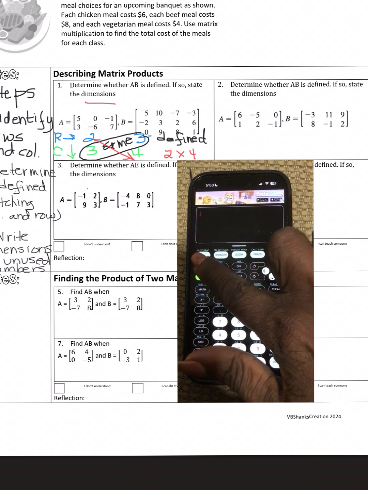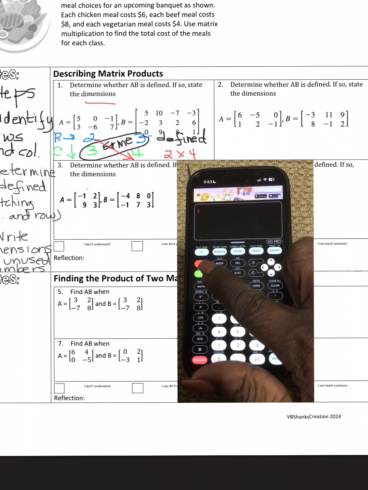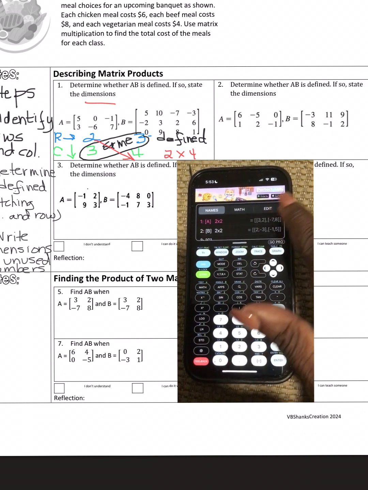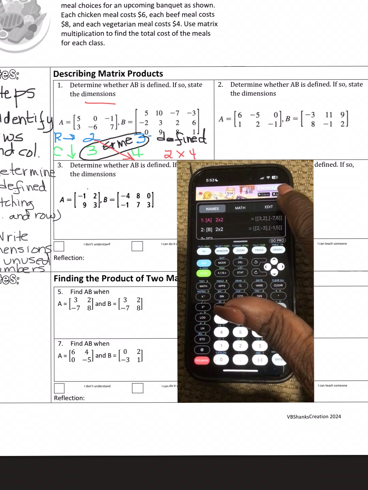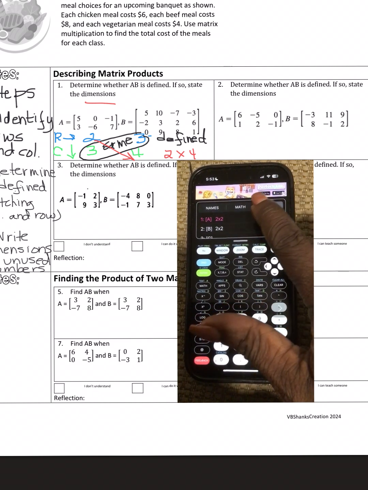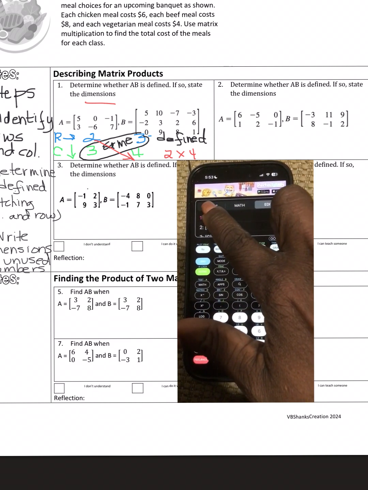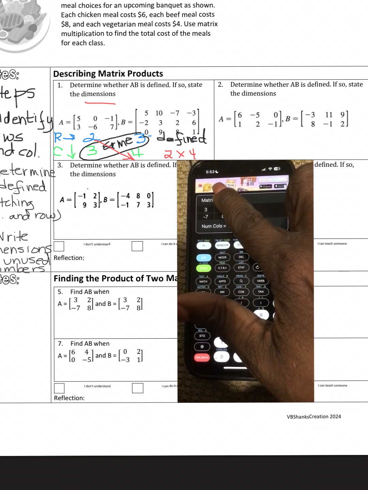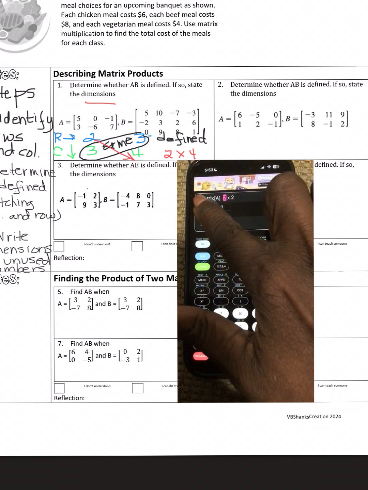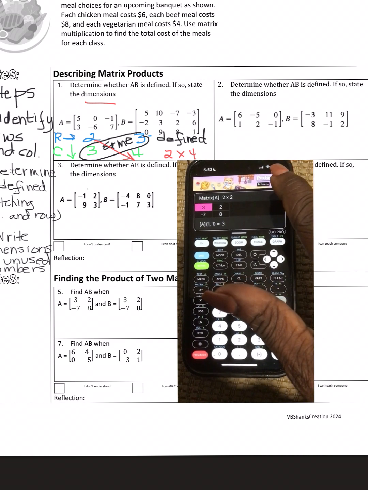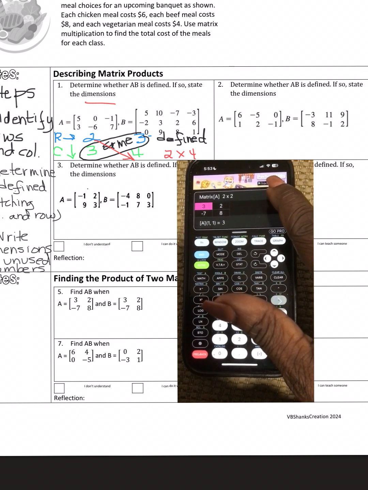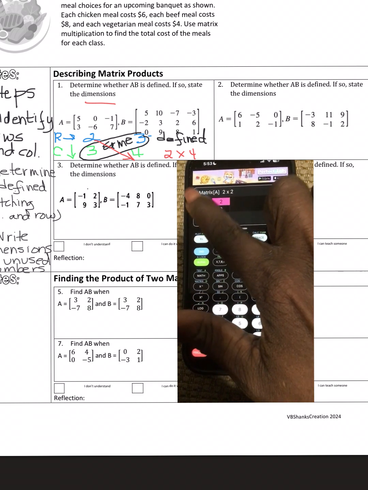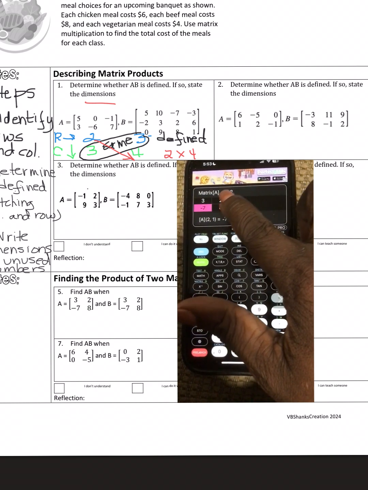Okay, so what I'm doing here, I'm going to hit second x negative 1, and then I'm going to change the edit for matrix A, and I'm first going to put in my rows and columns at the top, which is a 2 by 2. Then in each of the boxes, I'm going to enter my numbers, 3, 2, -7, and 8.